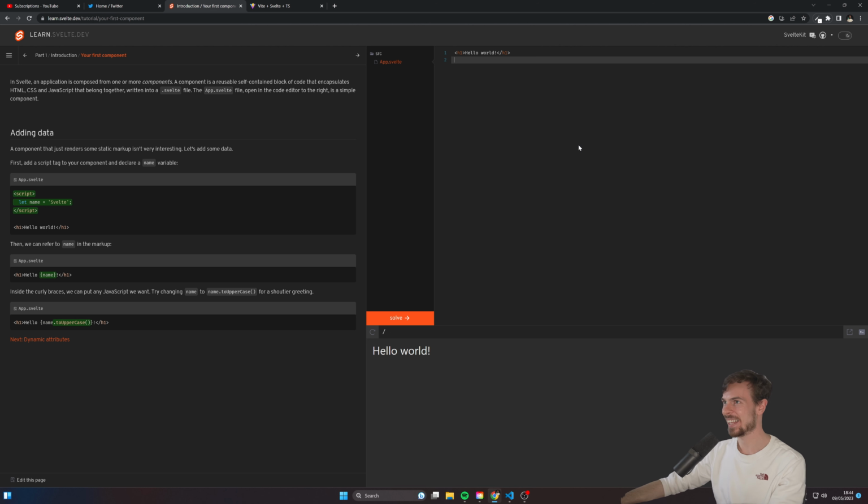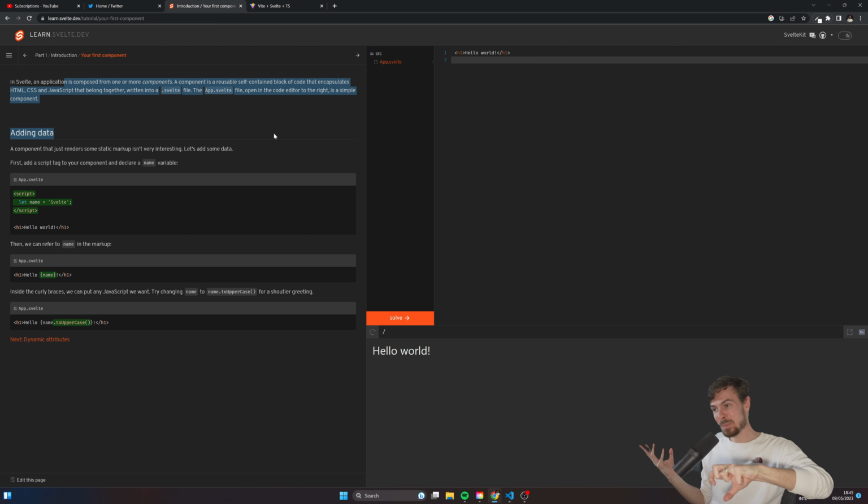Ooh, this is exciting. Okay, so in Svelte, an application is composed from one or more components. A component is a reusable, self-contained block of code. If you've done any other frameworks before, basically you have all your logic and your markup in this one component that can be reusable in different parts of your application or customizable to tailor your own needs as well. There's loads of things you can do with components.